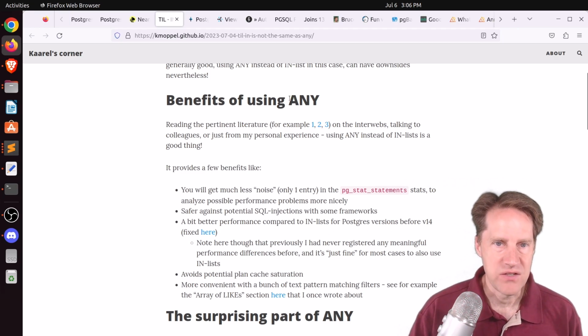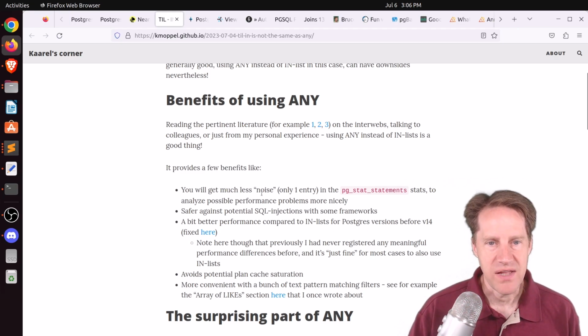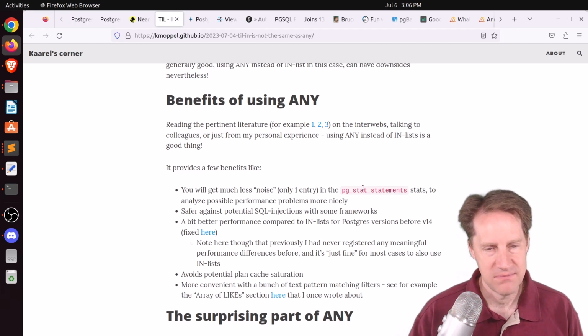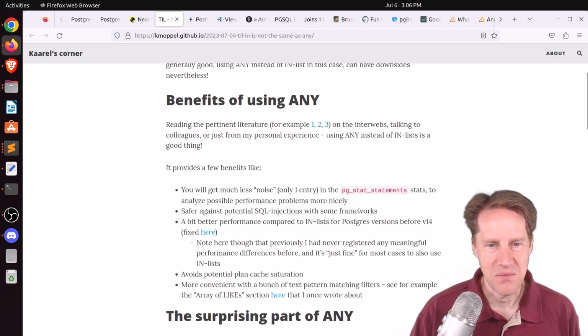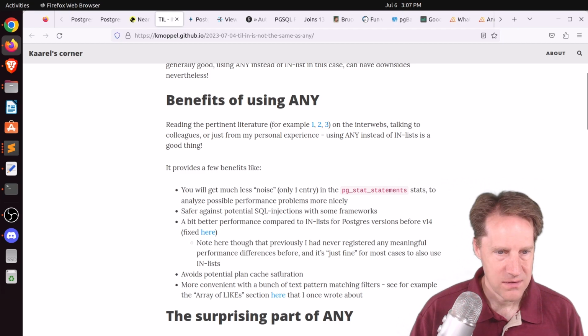But he advocates using ANY because you'll get much less noise in pg_stat_statements. So if you have a variable amount of IN lists, they each appear as their own query, whereas with ANY, it will just appear as one query. That's much easier to work with. And I speak from experience because pg_stat_statements is my #1 tool to do performance work. He says it's safer against potential SQL injections with some frameworks, avoids potential plan cache saturation, and more convenient with a bunch of text pattern matching filters.